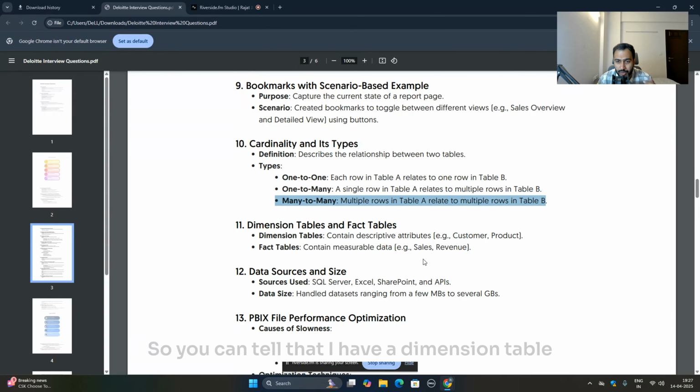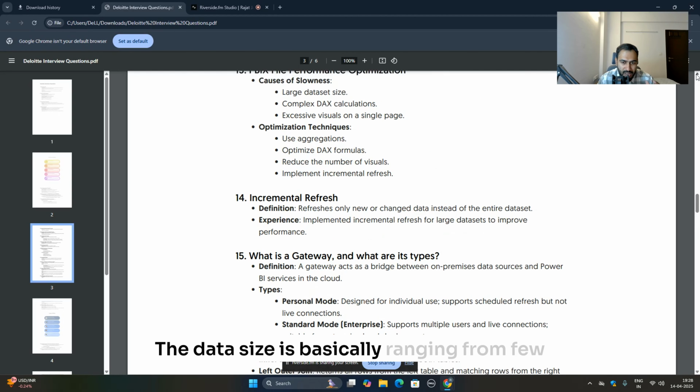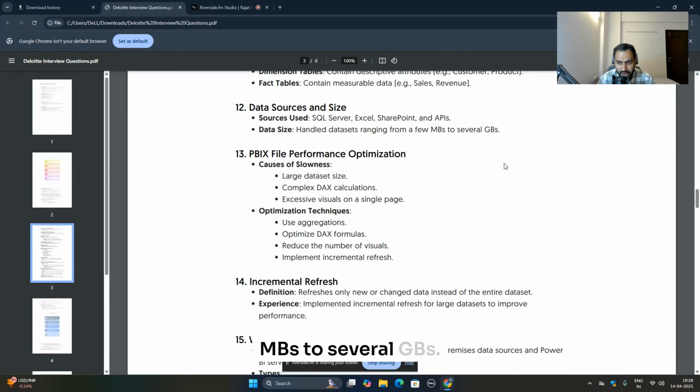Okay, then they ask you what are the dimension tables in your project, what are the fact tables in your project. So you can tell that I have dimension tables which contain descriptive attributes like customer and product, and I have fact tables like sales and revenue. Data source: what are the data sources in your project, and what is the size of that? So you can say that I have used various data sources like SQL Server, Excel, SharePoint, and APIs. The data size ranges from a few MBs to several GBs. So you can answer in that way.